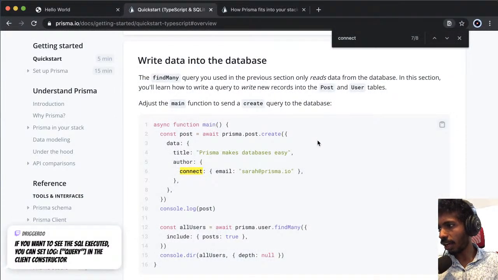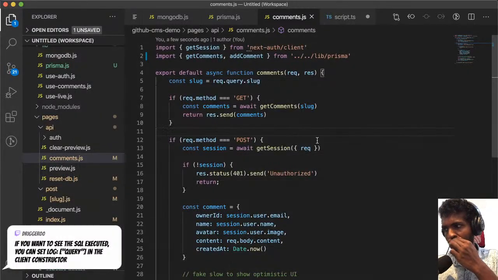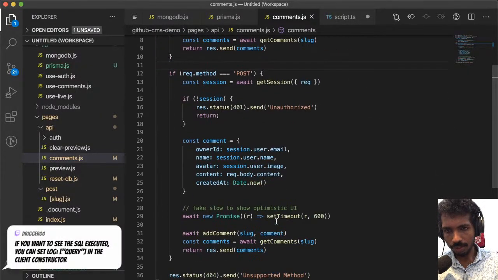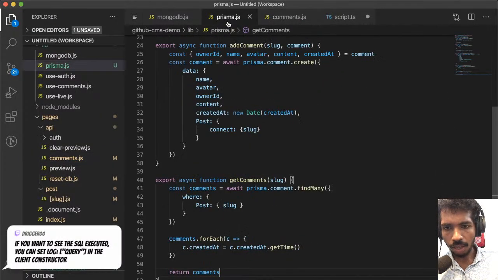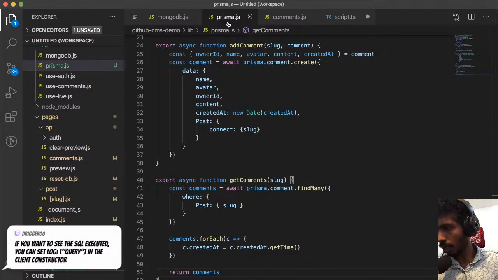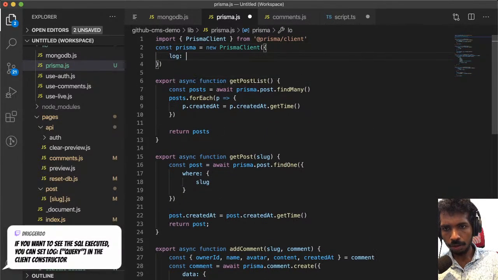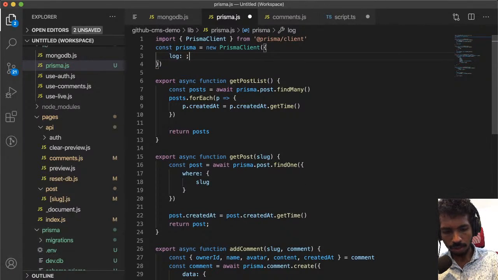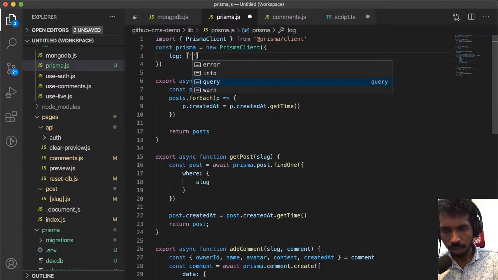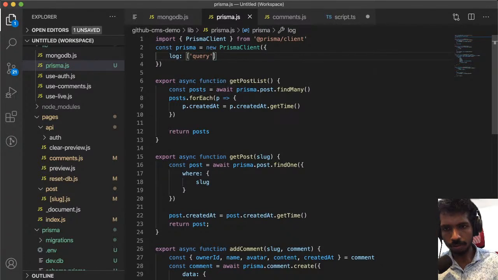Oh yeah, I would like to see the SQL. It's really educational. So how can I do that? If you want to see the SQL, you can see. Okay, client constructor log query. Log should be query. What are the other options? Log error, info, query. Okay, cool.